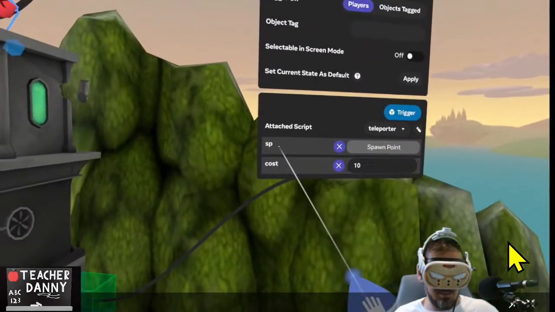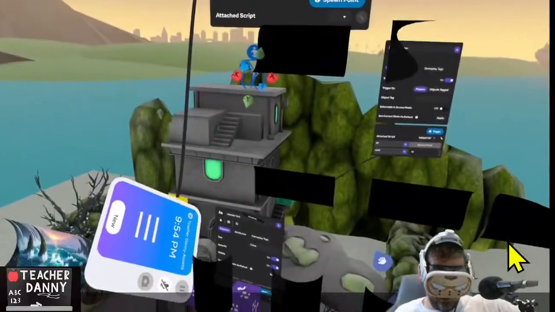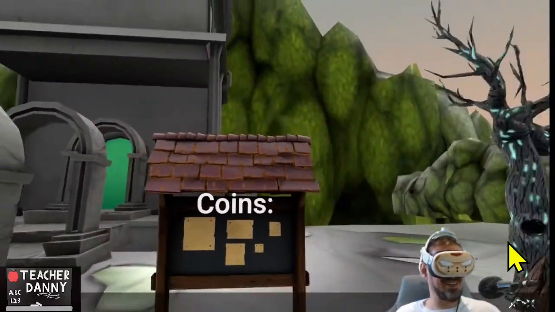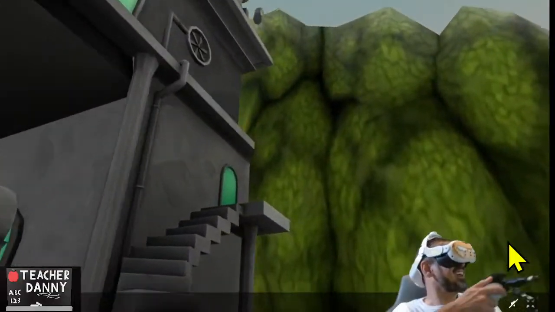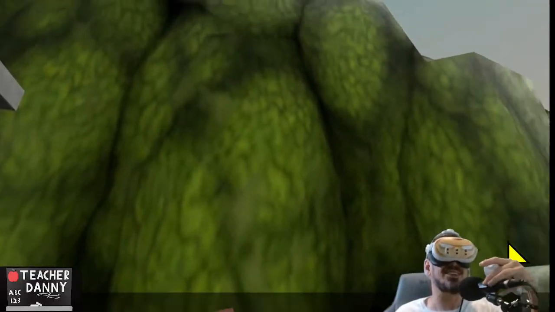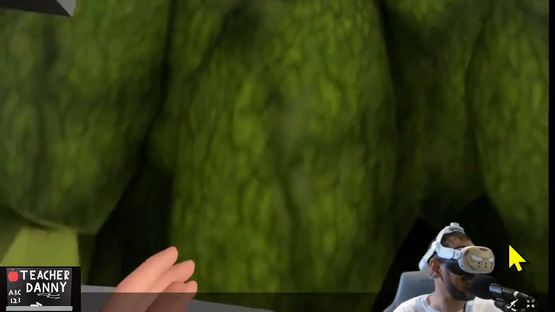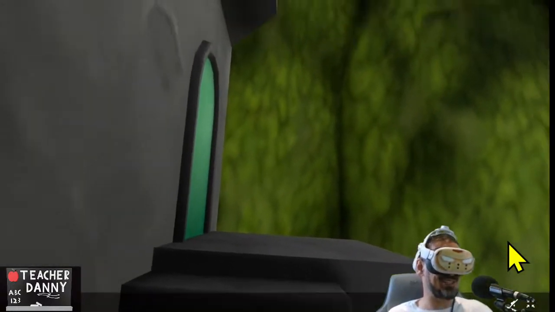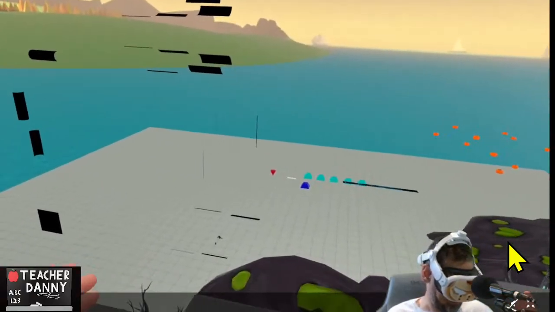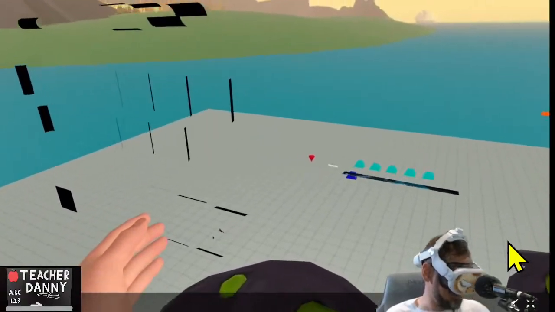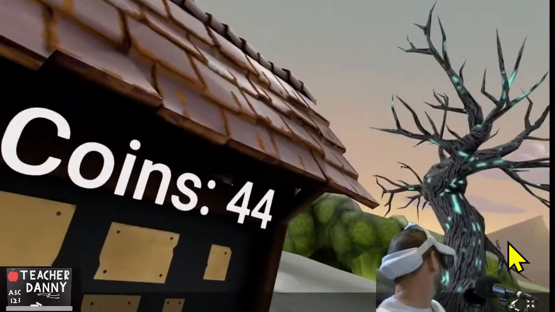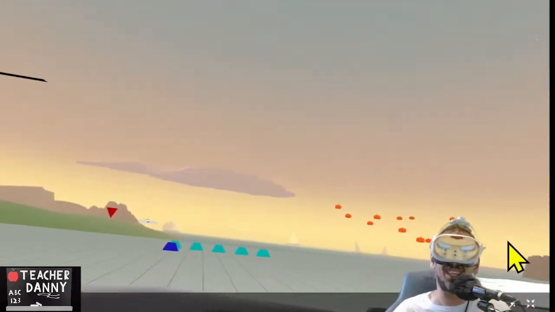See? Now, if I have 10, which I do, and I step up here, it should take away 10 and teleport me. I think my sound is probably really low today. So I've been teleported. Here I am at the top of the building. Let's look at my currency. And there you go. That's pretty much it.